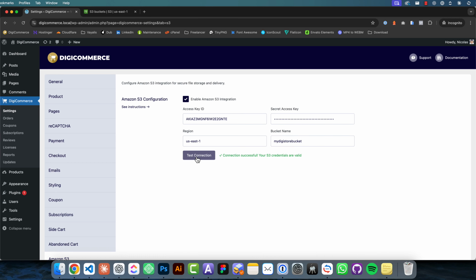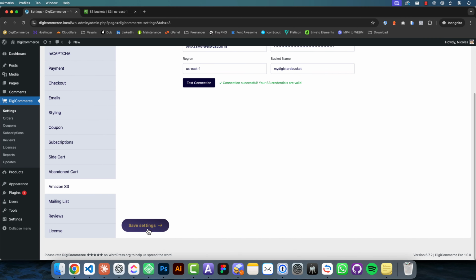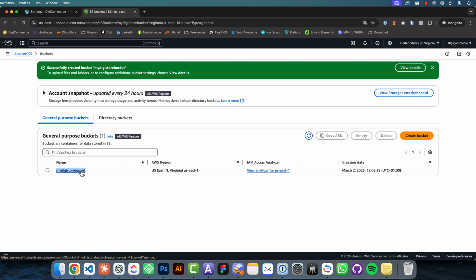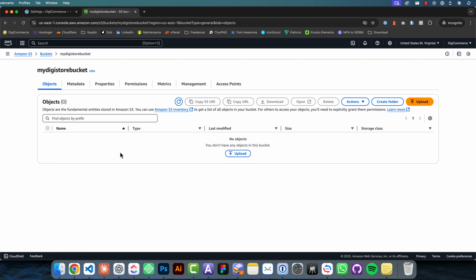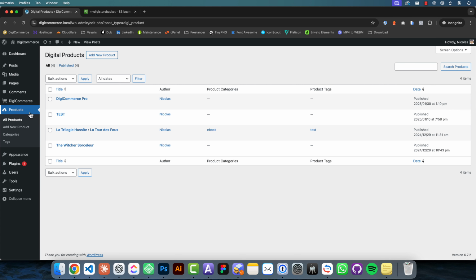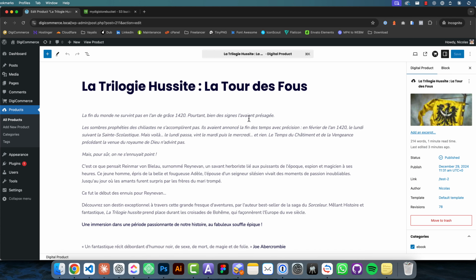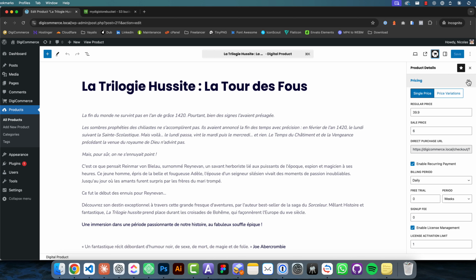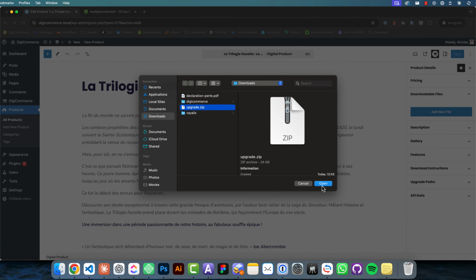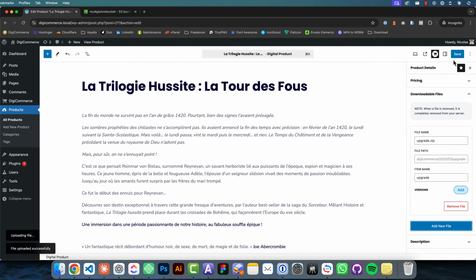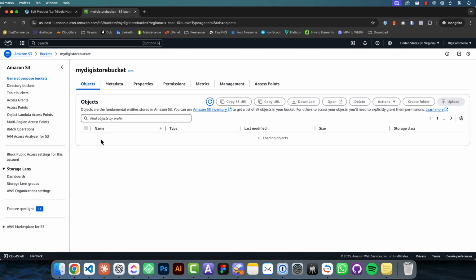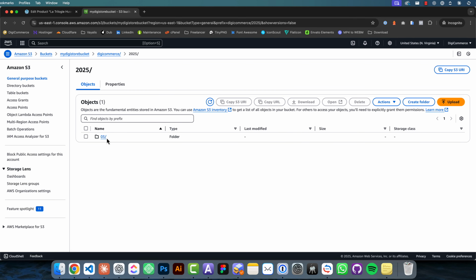Click the Test Connection button to see if everything is good and save your settings. To finish, just try to upload a file to your product and check if it is present on your bucket. And all good, the files are now in my bucket.